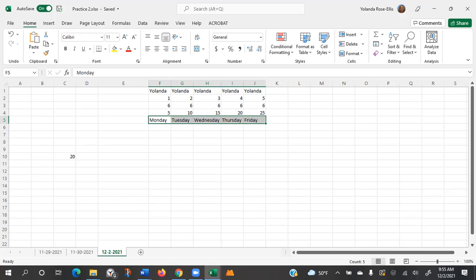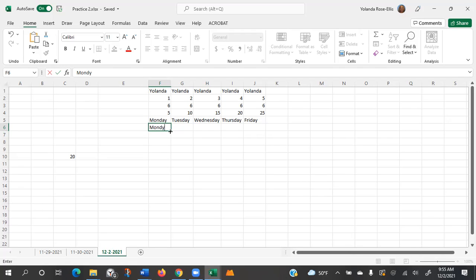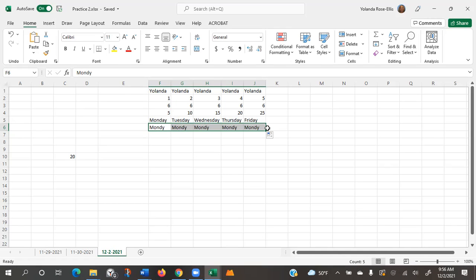If you don't spell the name of the day correctly, it's just going to repeat what you entered. So let's say you just entered MONDY. When you autofill, that's all you're going to get, because Excel doesn't know that you want to enter Monday, so that it can do the sequence of Monday, Tuesday, Wednesday, Thursday, Friday. All it sees is that you entered a word, and so it's just going to repeat that word.